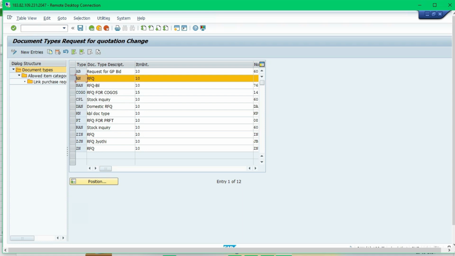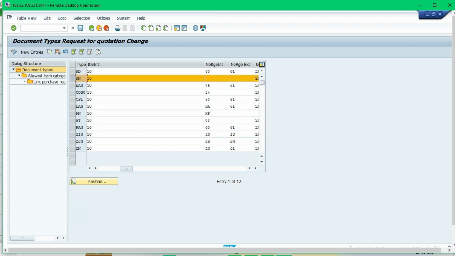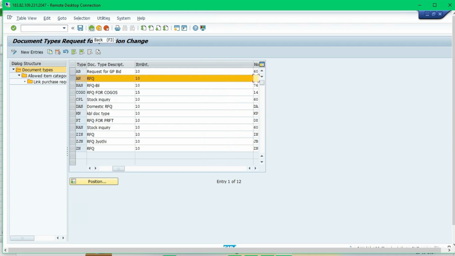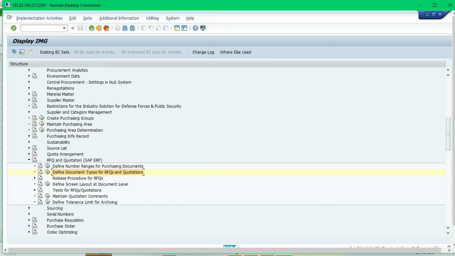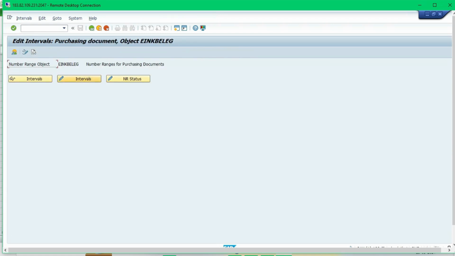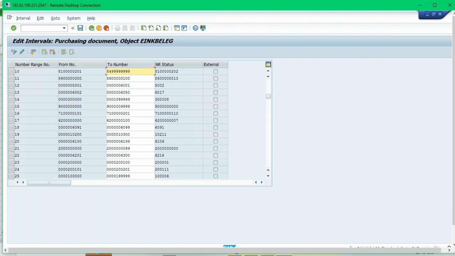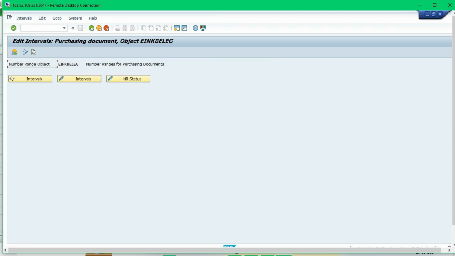Our RFQ document variant AN, so go to right side. So here the number range for internal and external not assigned, so we need to assign the number range. Go to back, define number range for purchasing documents, execute, change interval. So here we need to verify the document. So the document number range number 60 we can assign with our RFQ document AN.